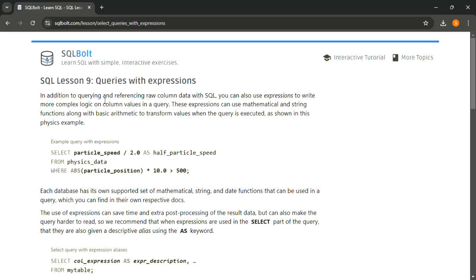So next is lesson 9, queries with expressions. In addition to querying and referencing raw column data with SQL, you can also use expressions to write more complex logic on column values in a query. These expressions can use mathematical and string functions along with basic arithmetic to transform values when the query is executed, as shown in this physics example.